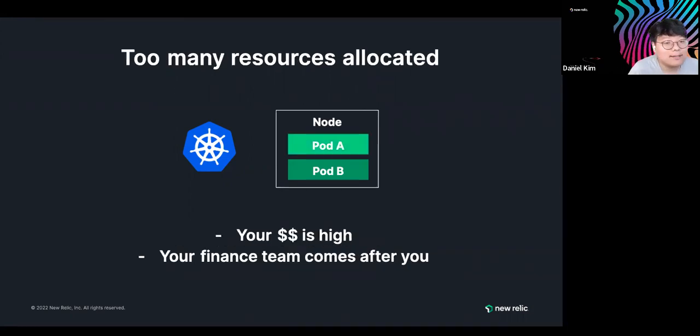However, if you have too many resources allocated, on the surface level you probably wouldn't see any red flags, right? Because all of your applications are running normally. However, your cost to operate the particular application will be really high. And if you are in a large enough team, you'll probably have a FinOps team, and they will find it and ping you to make sure you reduce the amount you're spending on a particular resource, because there are way too many things allocated to this particular node.